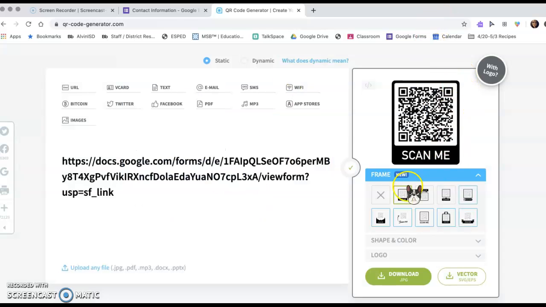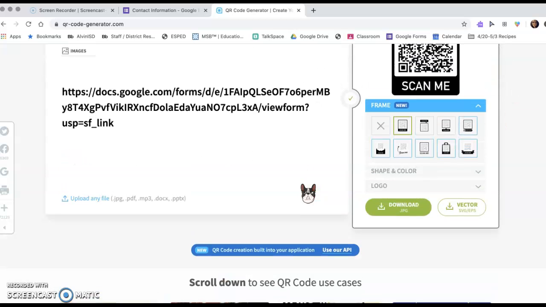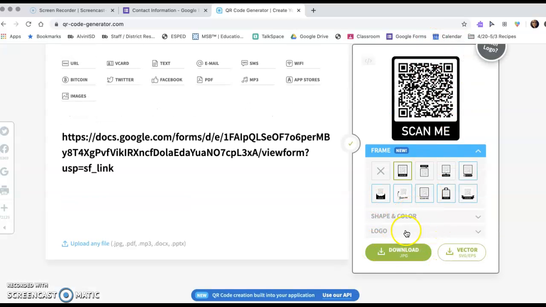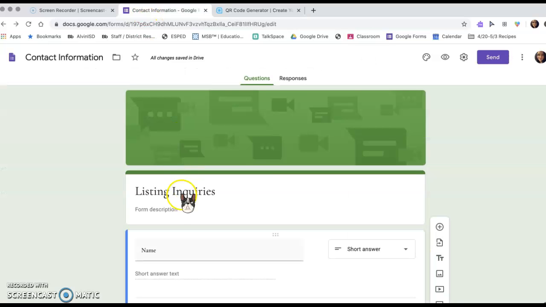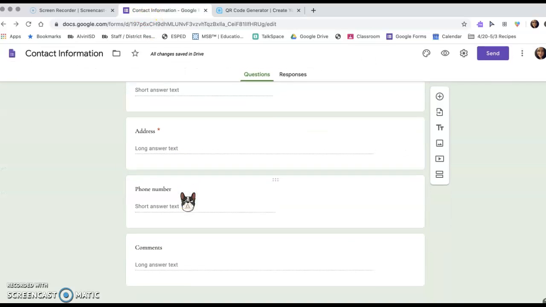And from here, you can print this. You download a JPEG of this image, and whichever one you like, whichever scan me that you put or whatever, you download just a photo of this. With that, you can print it in any size on anything you want, and when you hold your phone up to it, the link to this will pop up. And this will work on cell phones too.